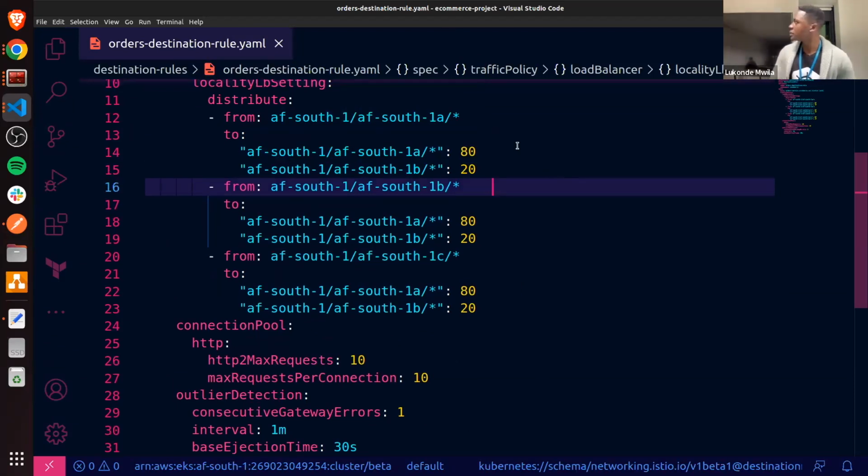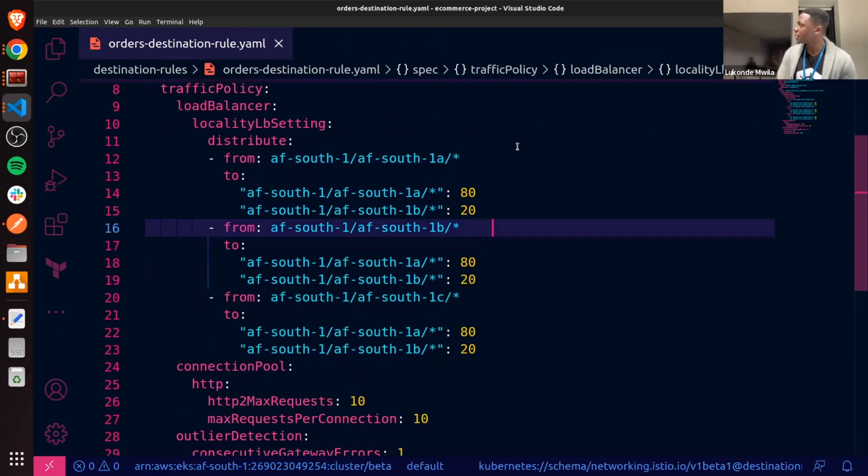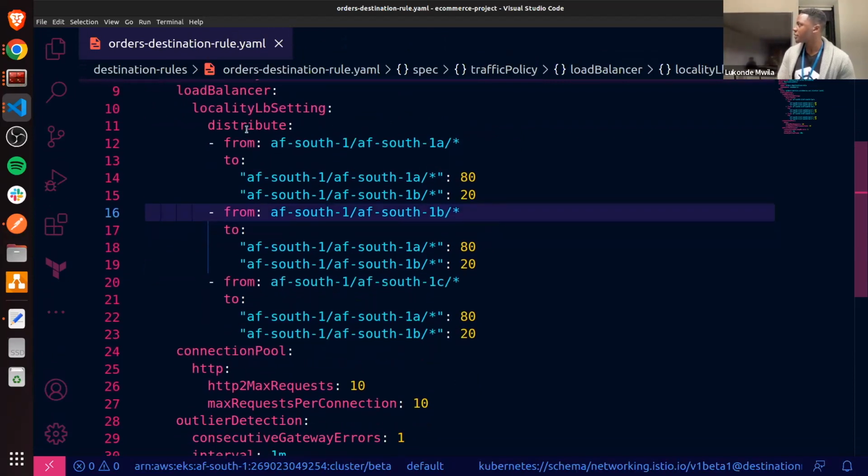Okay, cool. So the part that I want you to pay attention to is over here. You can see under the distribution property, from, this is where traffic is coming from. So I'm saying traffic coming from AF South 1A, I want 80% of that traffic to go to the destination AF South 1A, which is where orders 2 is. And I want 20% of the traffic to go to AF South 1B. And AF South 1B is where orders 1 is. That's the Bruce Wayne list, right?